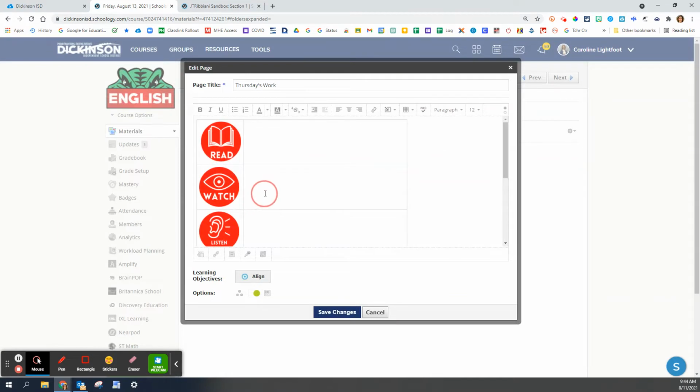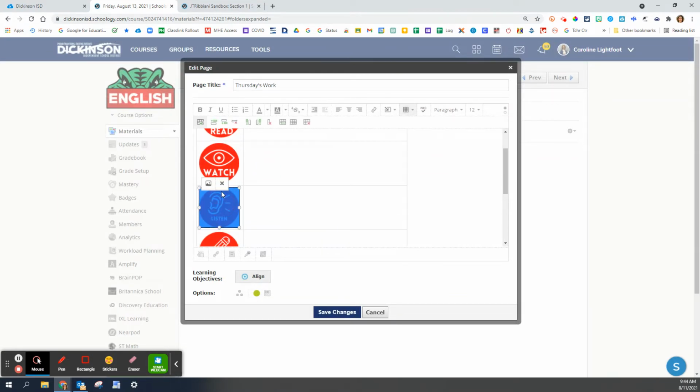But let's say I'm not going to do a listening activity. I would go in and delete the icon, and then I can also delete that particular row. And then I'm ready to build.